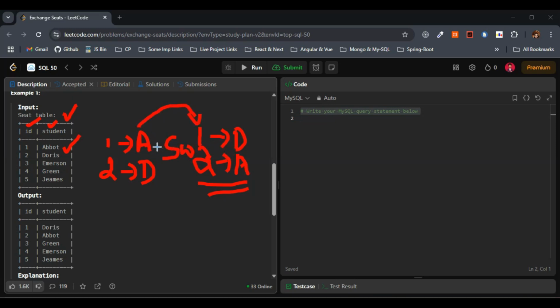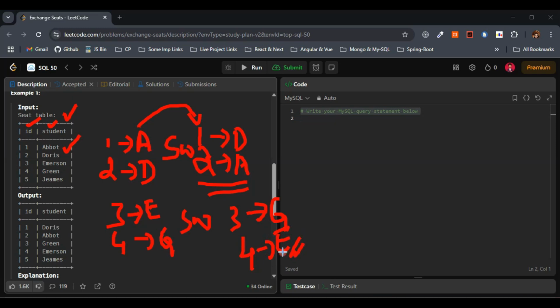And for 3, we have to swap with 4. For 3 we have Emerson, and for 4 we have Green. When we swap, 3 will be Green and 4 will be Emerson.